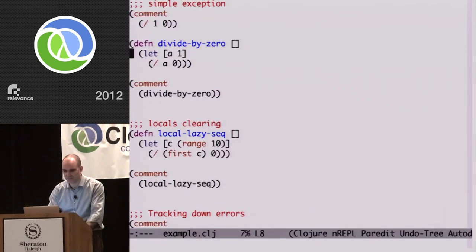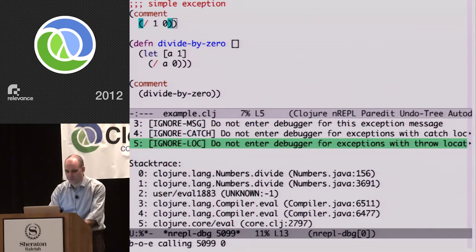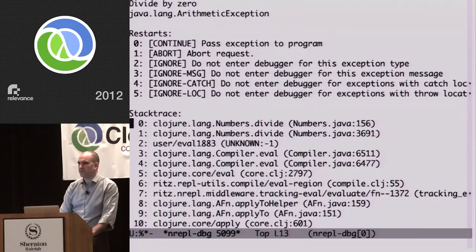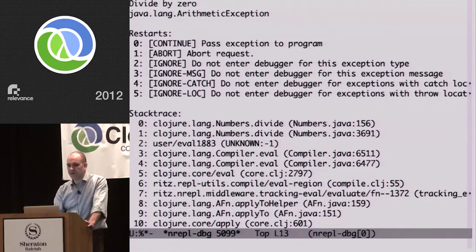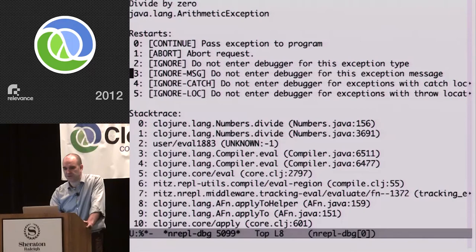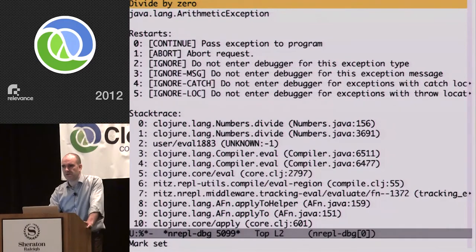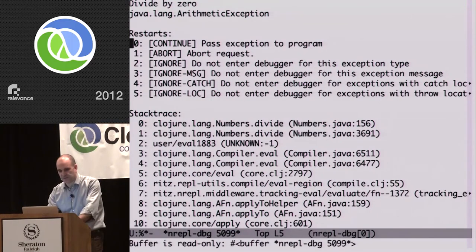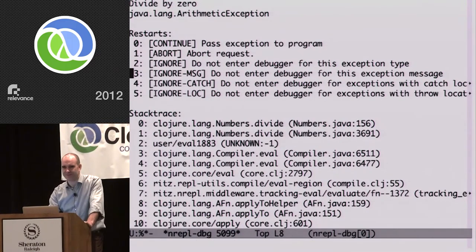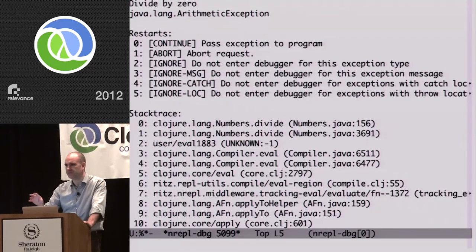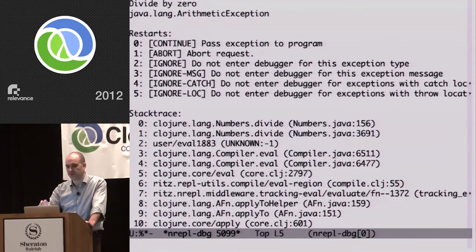Let's go to my examples. Okay, so here I have a divide by zero error. It pulls up the stack trace. At the top, you've got a description of what the exception is: the exception type and the message for the exception. And this is the bit that I really liked about the Common Lisp experience in Slime. You have restarts, so you can control what happens. At this point in time, the machine is frozen, the stack hasn't been unwound yet, and you can control what happens.